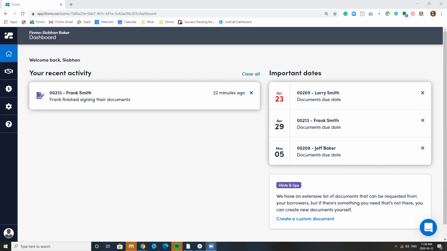And I'm going to show how you can send your clients documents to be signed within Finmo. So the first step is to make sure that you have Pro on your account. Whether you are on a subscription or you are on a trial of Pro, you need to have Pro in order to use this feature.